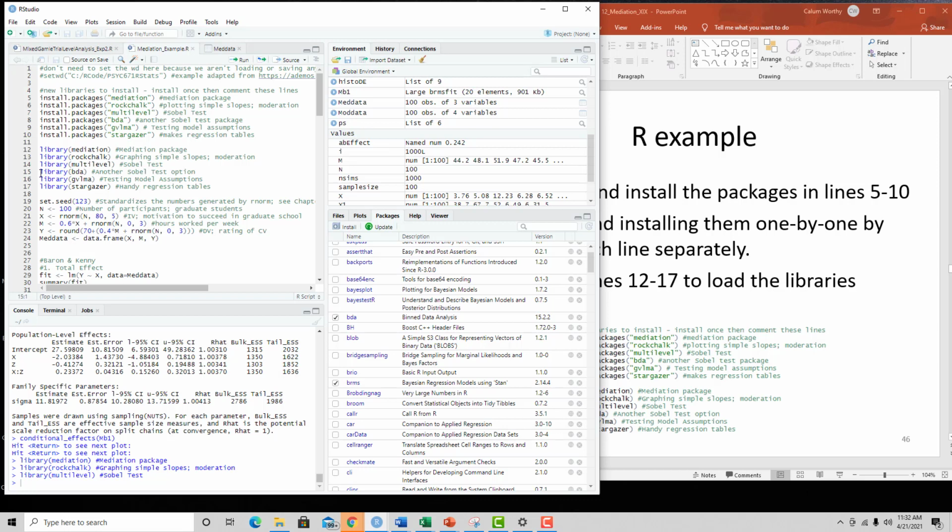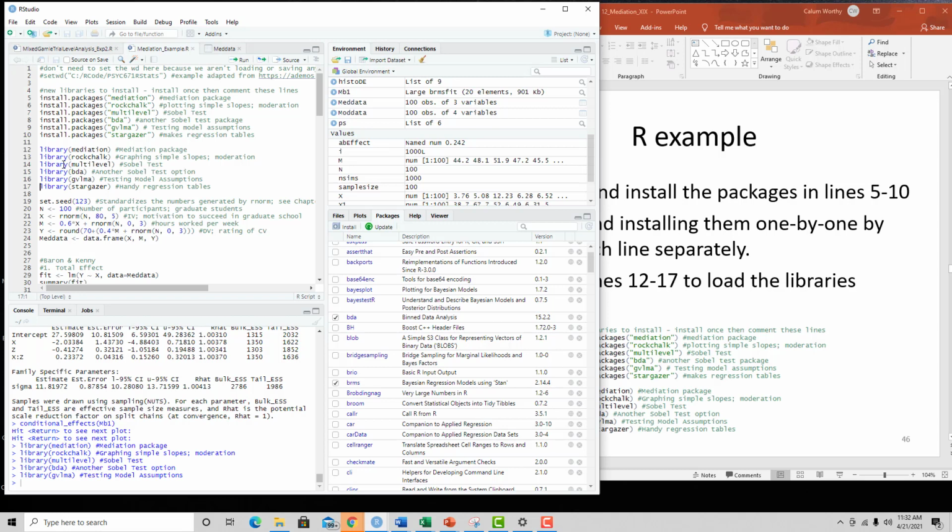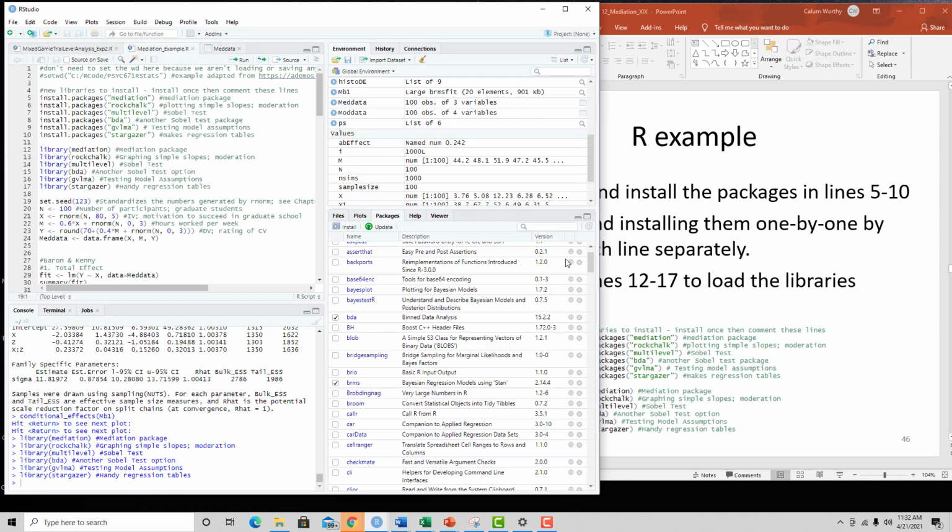Hopefully everything will work. It worked on my end, and I have most of the packages installed that we've used in this course. But if you're installing it and it says it requires another package, then go ahead and install that package as well, and then try reinstalling the one that failed. So this is loading all of these. These are going to run Sobel's test. We'll use the rockchalk package, just a way to plot simple slopes at the end. And then I don't know if we actually use the stargazer package, but maybe we do.